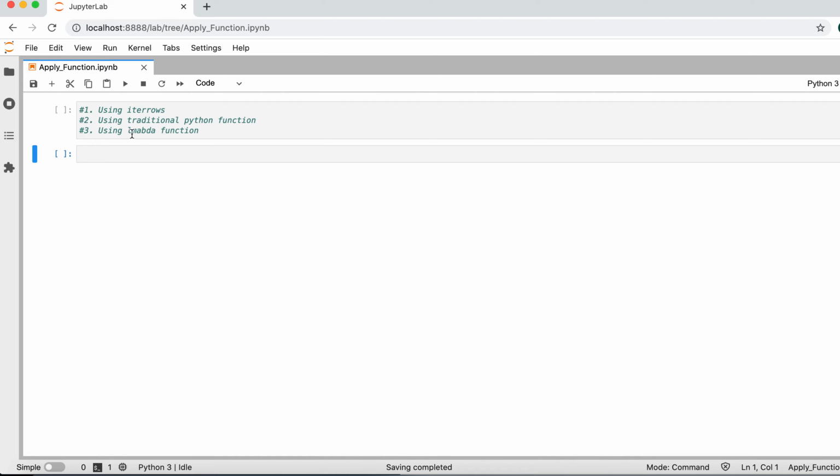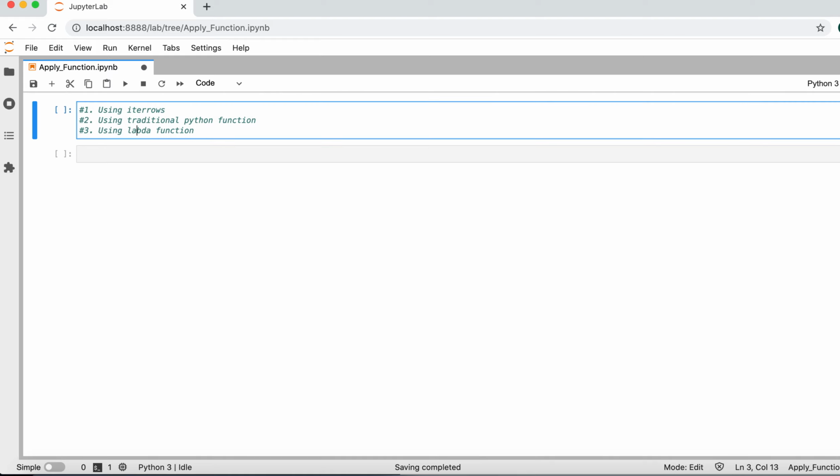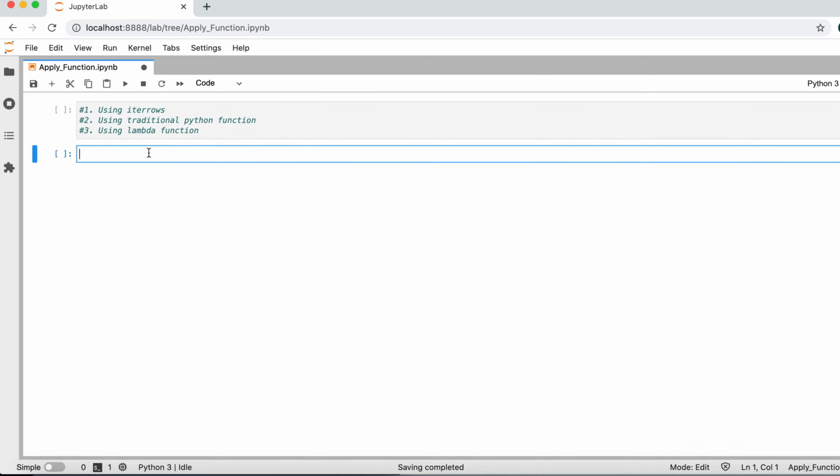And the third option is actually, second and third are the same. Instead of writing a separate function to complete the functionality, we can just pass it on as a lambda method. I think I've just made a mistake here. It's a lambda function, and I'll show you how we do it in three different manners.